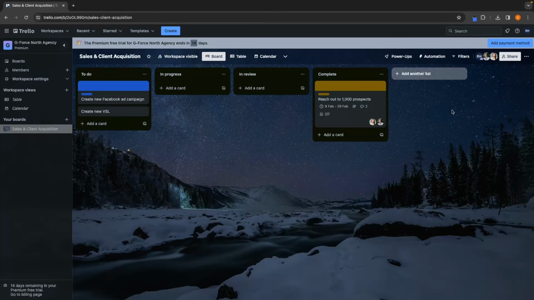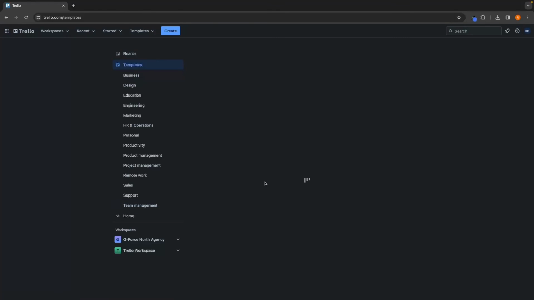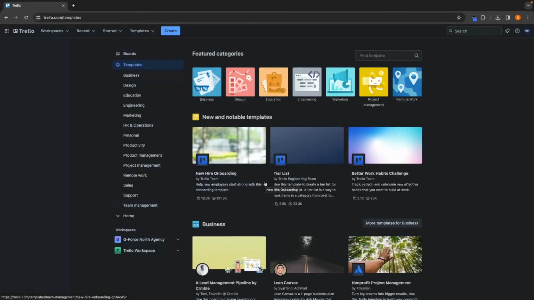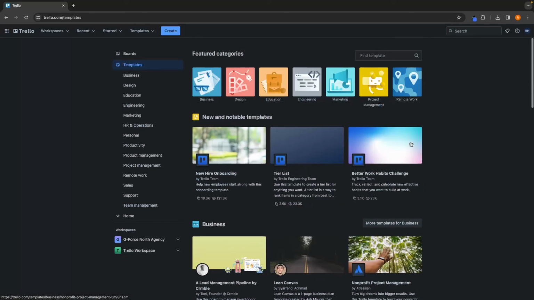The final thing that we are going to take a look at is the templates that we can get with Trello. So if we go up to the top here and open up this template section, we can see these are the top templates, but we want to click in to get a much deeper overview and see what these templates do. So right here, we have a new hire onboarding, a tier list, better work habits challenge, all of these different sections. And you can also use this search bar at the top to search for specific templates.